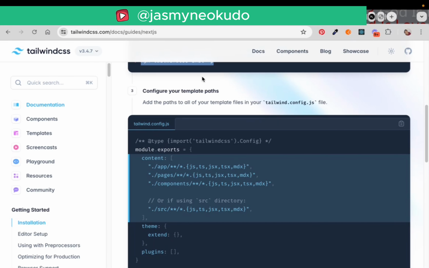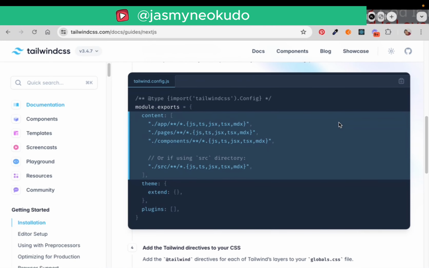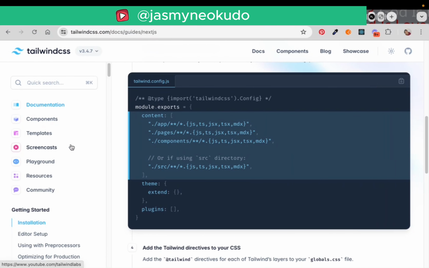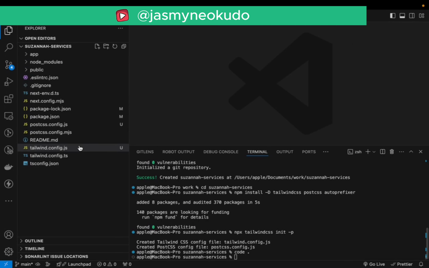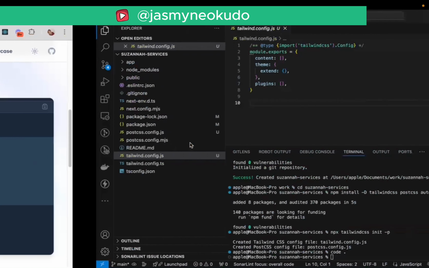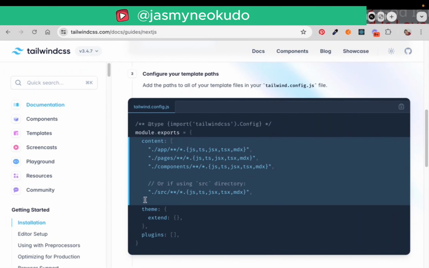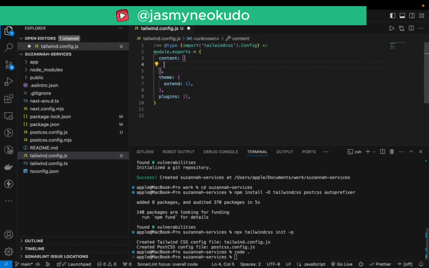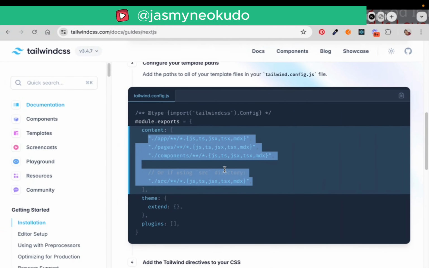Okay, so the next step is to configure our template path. Add the path to all of your template files in your tailwind.config.js file. And so let's go ahead and look for it. tailwind.config.js. Yeah, we can see it too. So in here, inside of the content, we're gonna have this, like so. I think that's all.